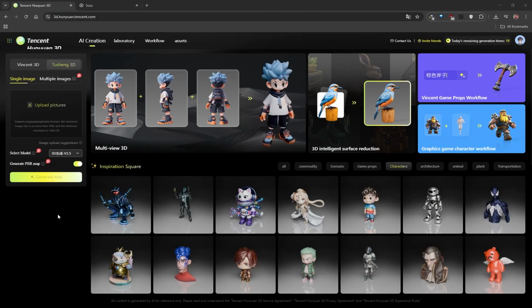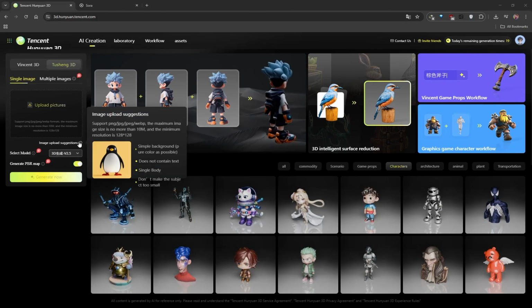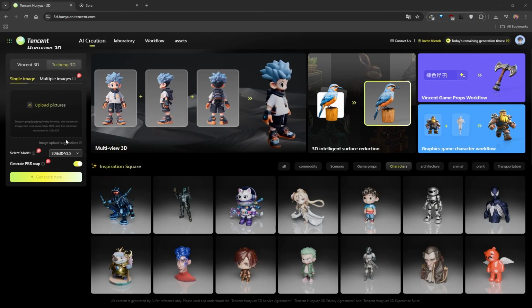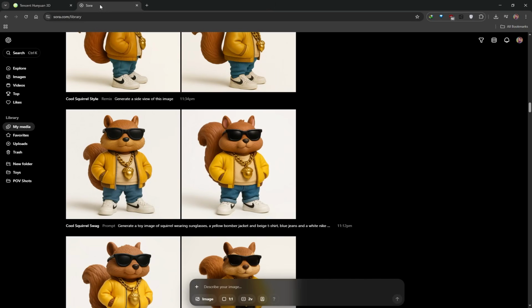So when it comes to using your own image, they do have a very specific guideline that you should follow. You can see it says it should be a simple background with just a single color. It should not contain text. It needs to be a single body, and don't make the subject too small. So when I generate my own images, I actually like to use ChatGPT 4.0. So you can do that on ChatGPT directly. I'm using Sora over here because I'm using the paid version of ChatGPT Plus, but you can do it for free. And you can see I generated this image of the squirrel, and this squirrel is what's going to be used for my comparison later.